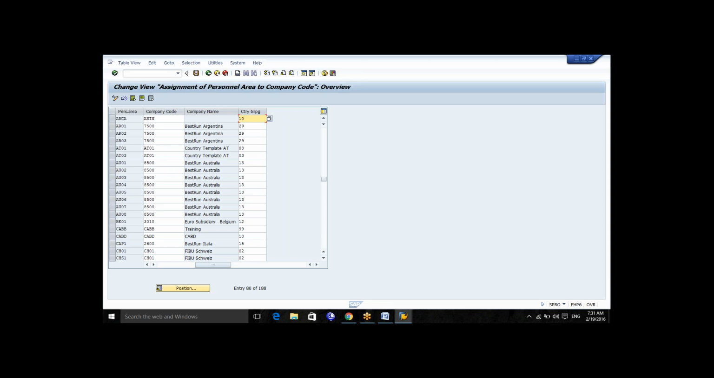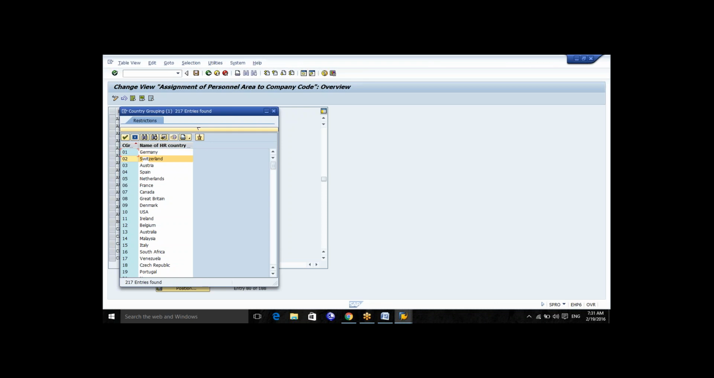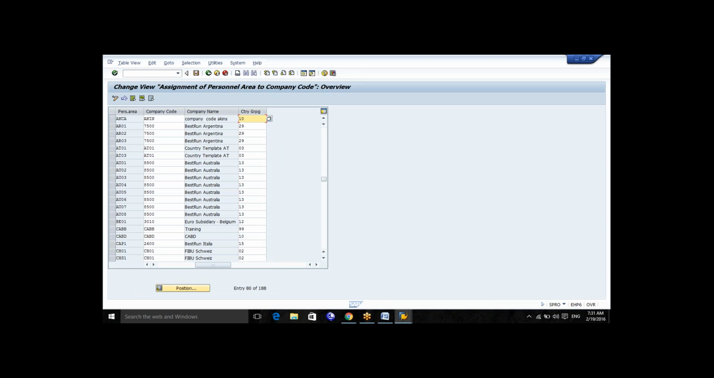So you need to go and assign the 10 here. Otherwise, if you have a doubt, you can just go to the drop down list. You can find here for Germany 01, for France, Canada 07, for USA it is 10, and for India it is 40. Now, what do we need to assign here? 10. Save it.